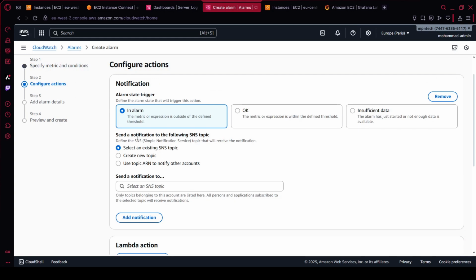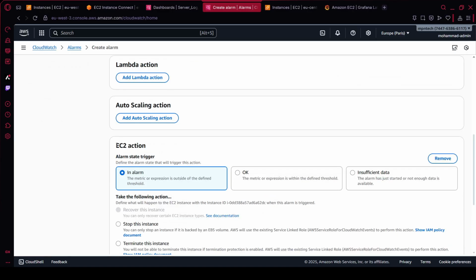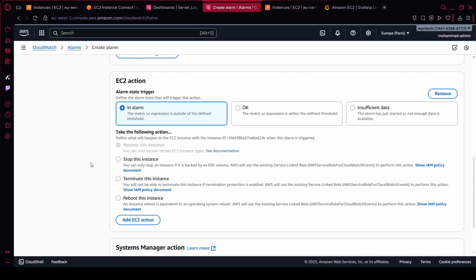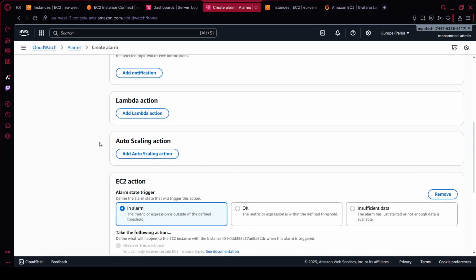Here we can configure the actions. We can decide what can be done after the alarm. So for example, in the EC2 action, I can stop the instance, right? Or we can have a lambda function, change the configuration, or have auto scaling groups, scale in or scale out. So it gives us a lot of options.